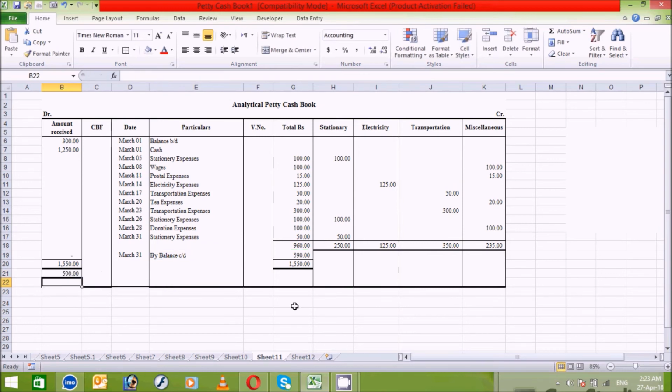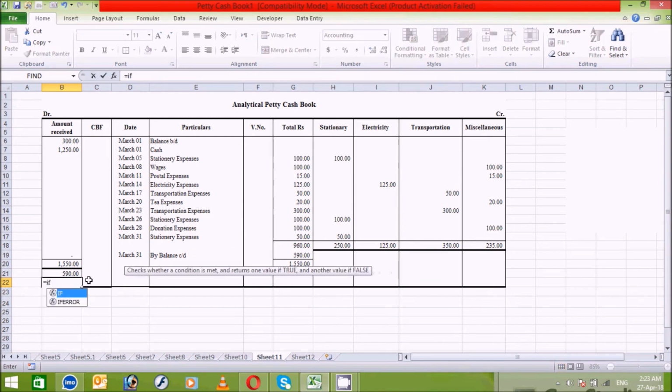Alright, now again here equal to sign, write the if function and double click on this function and click here. If this equals to blank, then what will happen? Blank, otherwise this minus this. Press the close parenthesis and now press the enter key.